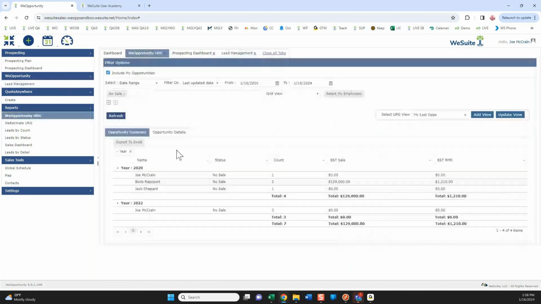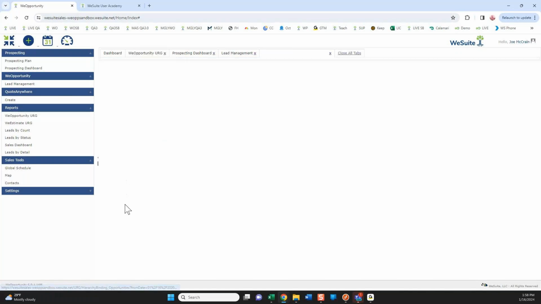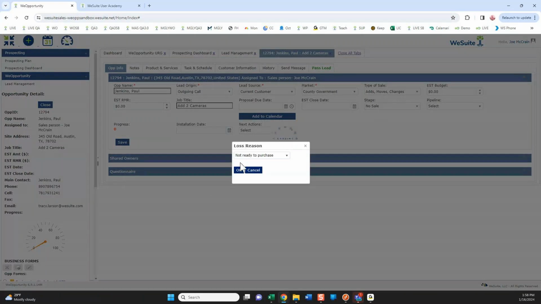So if I go to one of these lost leads, here's a lead that Joe lost last year in 2022 for Paul Jenkins. Open it up, you can see that it was lost because he wasn't ready to purchase. When you lose a lead, it will ask you why you are losing the lead, and you can select this, or you could create a drop down of why you lost a lead. So if I said lost to a competitor, in my system, I actually list out what the competitors are. I lost this lead to ADT, to Convergent, whatever.